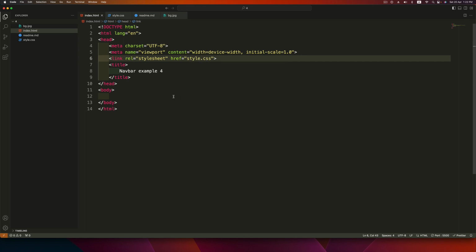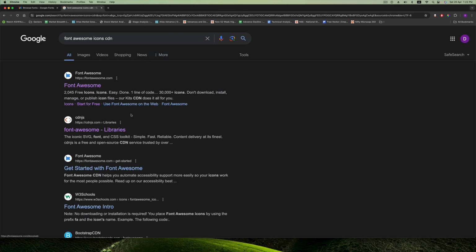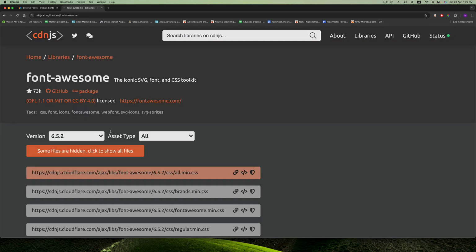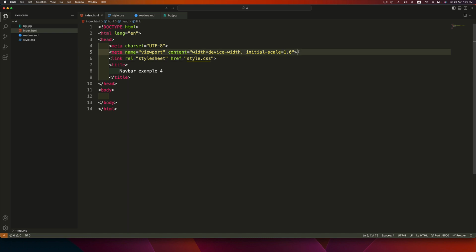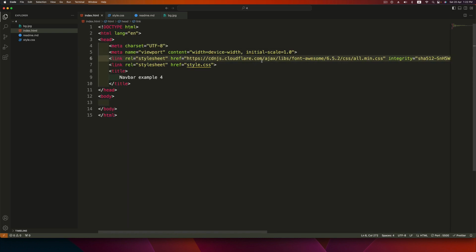So style.css, and then for this project I'm going to use Font Awesome icons. So let's include the CDN of it. Search for Font Awesome icon CDN, and this is the one. Click on this button, copy the link tag and paste it before the style.css file.